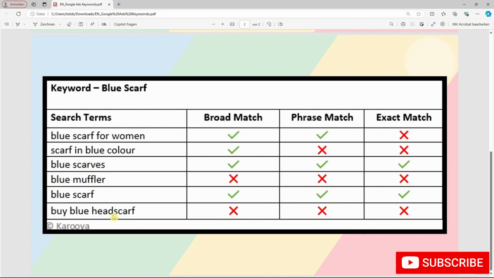If we would separate these words, we would have buy blue hat, then a gap, and then scarf. Then it would be a broad match because then we would have blue scarf with a word in between, just like we have it here. Scarf blue, scarf in blue, broad match, but not a phrase match. I hope that makes sense.